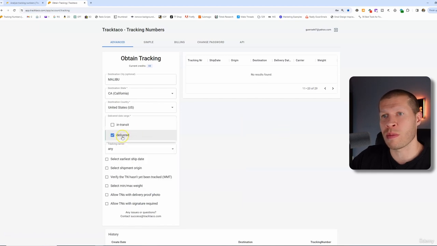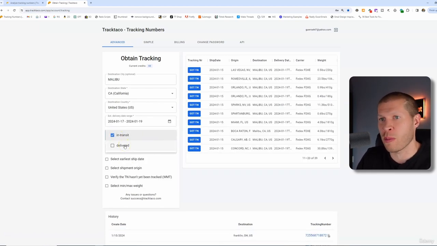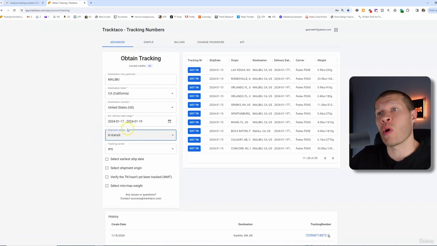We want to change it from delivered. You can pick in transit or delivered. So for example, if you forgot to put your tracking number in and need a tracking number that's marked delivered, you can just pick delivered and then take one of those and then input it in there so your package is marked delivered and you get credit for it and you get paid out on TikTok Shop because it's delivered, right? But in our case, for this order, we're going to go in transit.